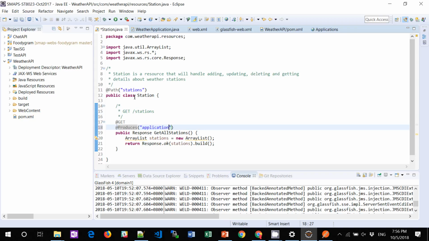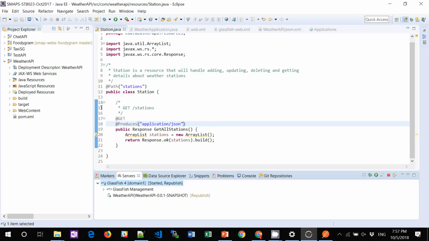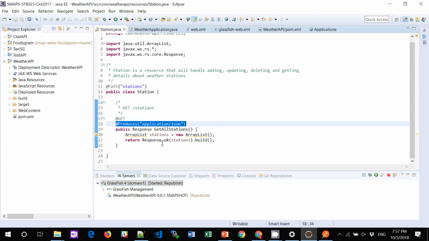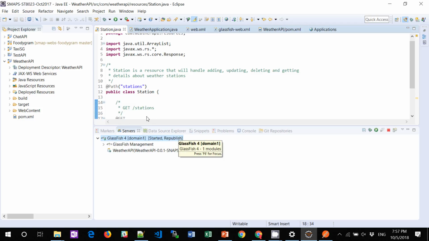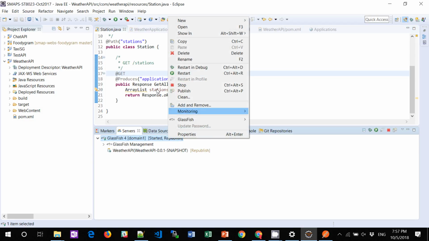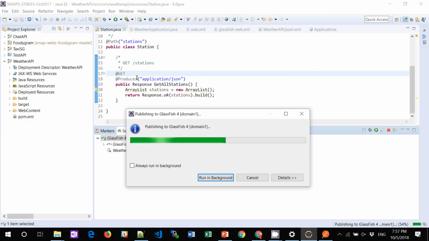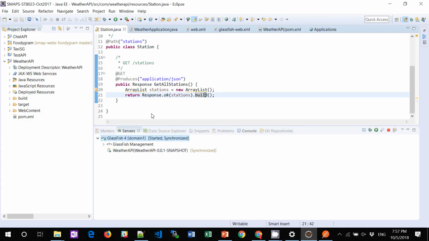Since I updated the code by writing a producers application JSON, notice that your server says republish. Every time you make a change in your code and you have saved it, it will tell you that you need to republish the changes, because what is on the server is not updated. To republish, right click on Glassfish server, then choose server, click on publish, so that all your changes go into Glassfish server. When we say synchronized, it means it's done. So now come back to Postman, send, and see what happens.